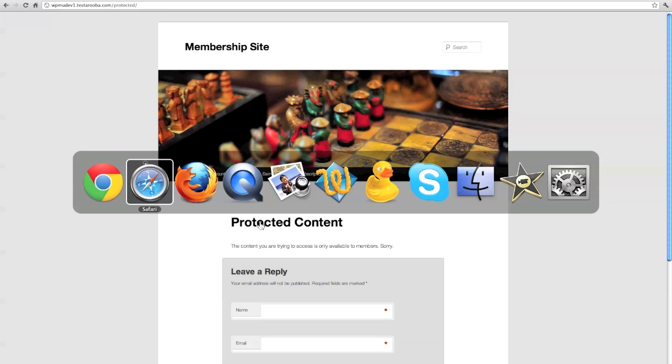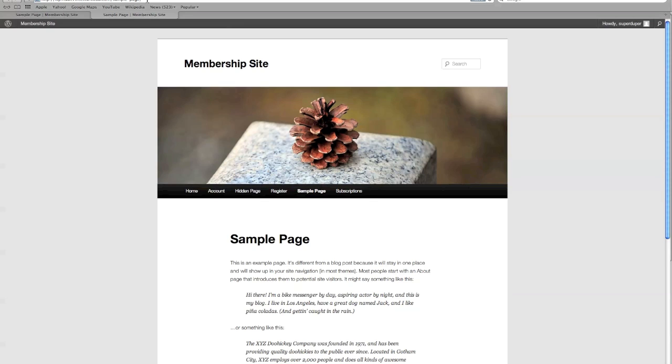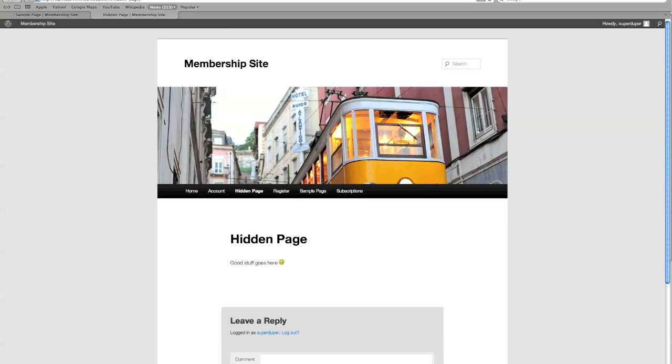Now let's try it for SuperDuper. It likes it. We get to see our little message. Good stuff goes there. So that is in essence how the system works with assigning access levels and also protecting the content.